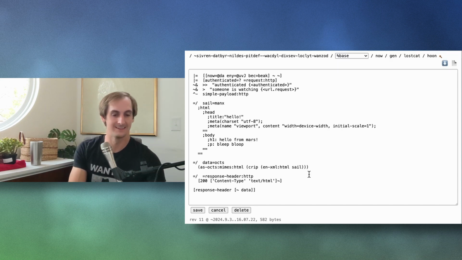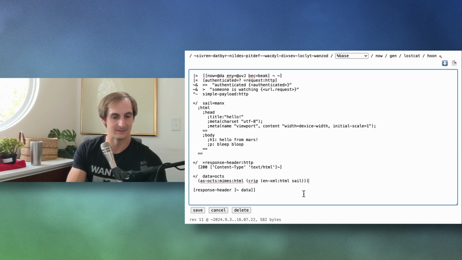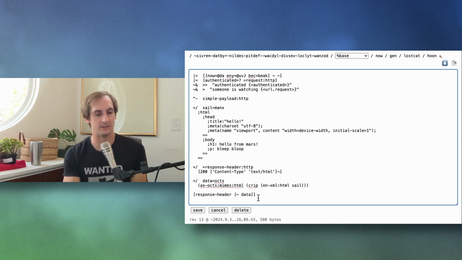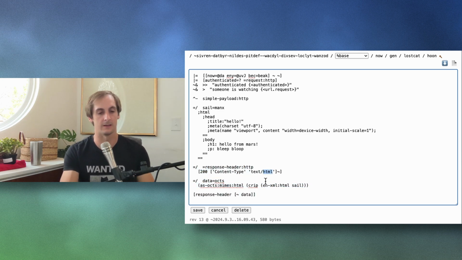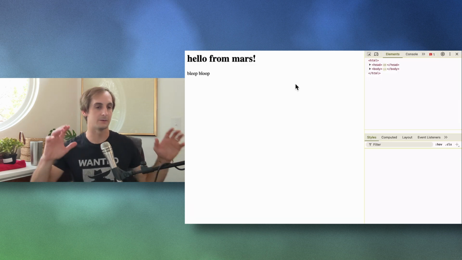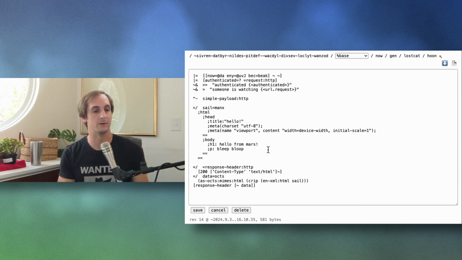Here, I think this is maybe a little bit easier to read, at least in sequence. You can treat a lot of this like magic, I guess, and that's okay. So these lines, you probably just don't want to touch. I had to change plain to HTML here to make it work, but we will stick with this. Hello from Mars, bleep bloop. We can build from here.